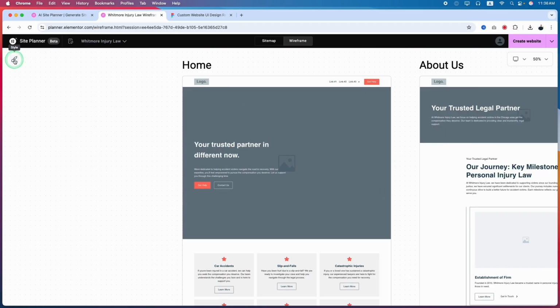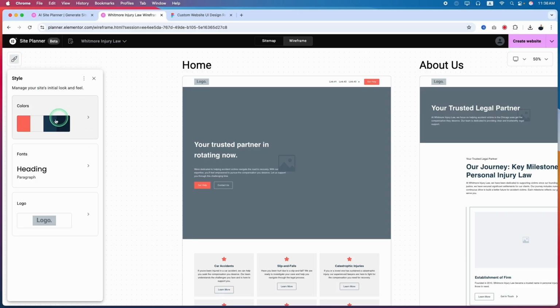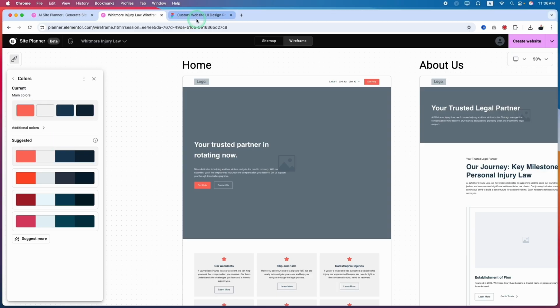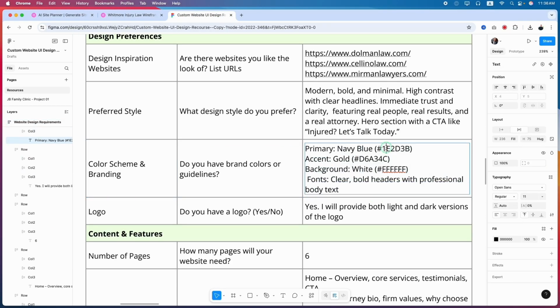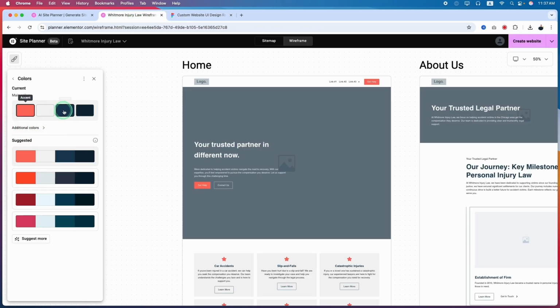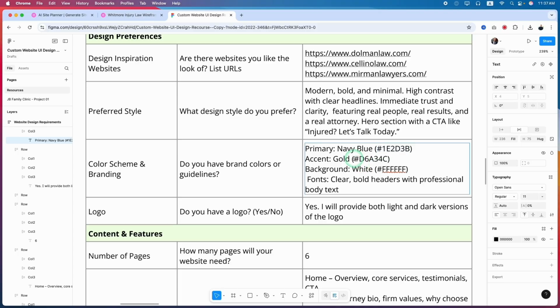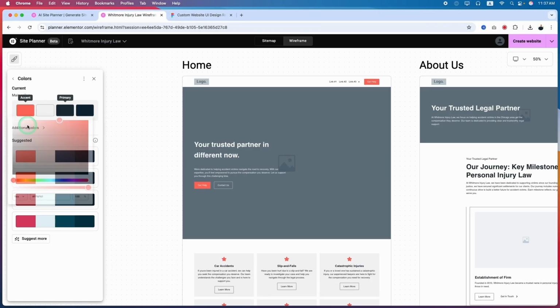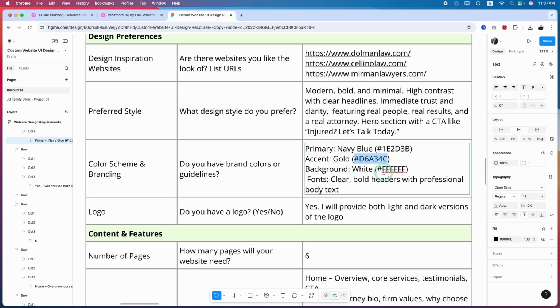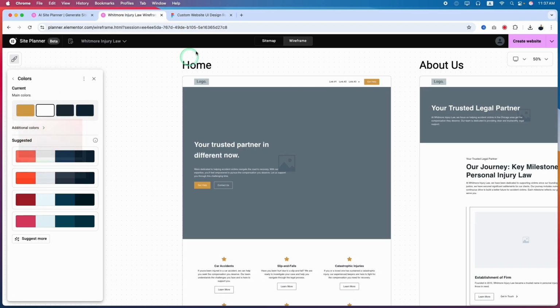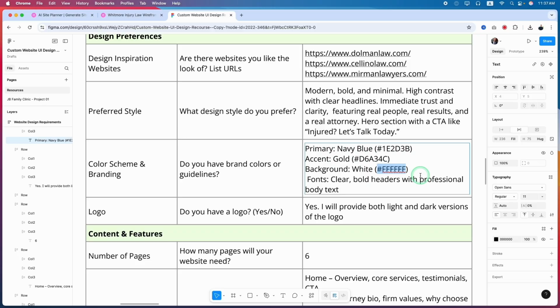So now if I click on this style, we can change the color code, font and logo. So let's do that. On colors, I think here we have color codes. We have navy blue as the primary color. Just copy, and here not accent, the primary color will be navy blue, and then the accent color will be this gold color. Just paste the color code. Then the background color is white, and the font color should be black.